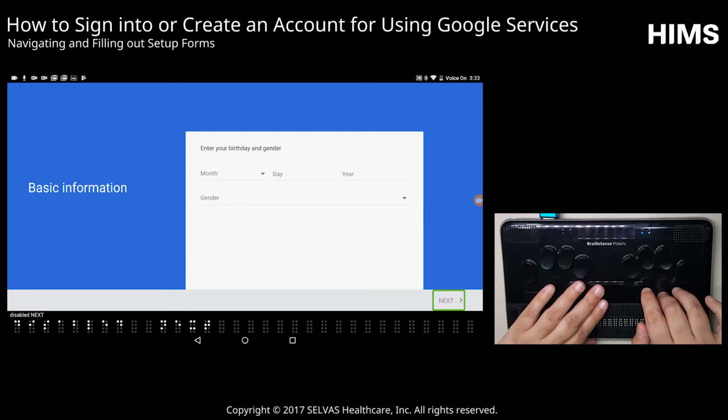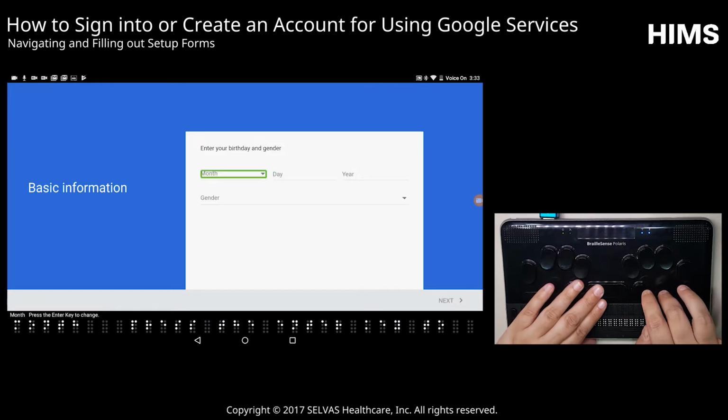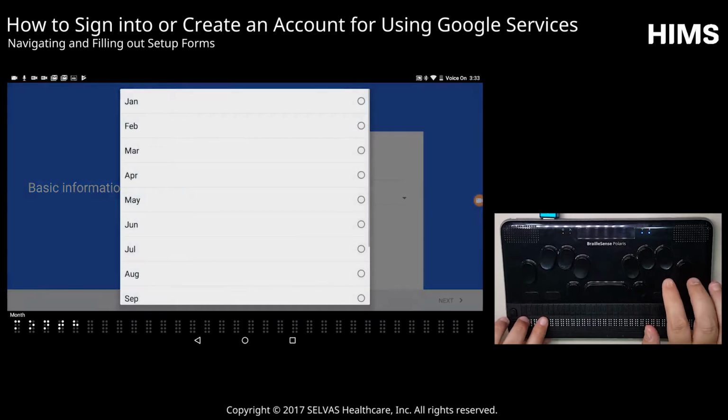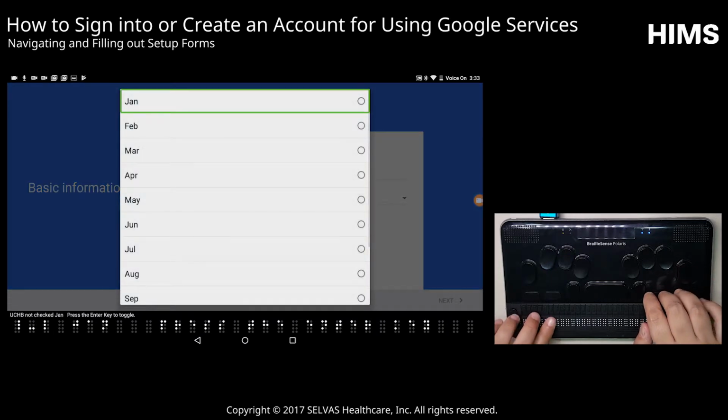So again, I'm going to shift tab back. Gender. Edit box disabled, day, press enter to enter or edit text. Month, press the enter key to change. And this is the first one, so I'm going to press enter to change this. Checkbox not checked, press the enter key to toggle.